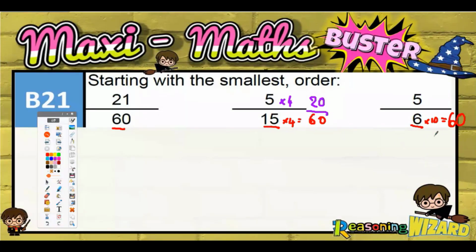If you're making this 6 over here 10 times bigger, you've got to make the 5 on top 10 times bigger. 5 times 10 is 50. So that becomes 50/60ths. And now we are basically comparing all the amounts of 60ths.